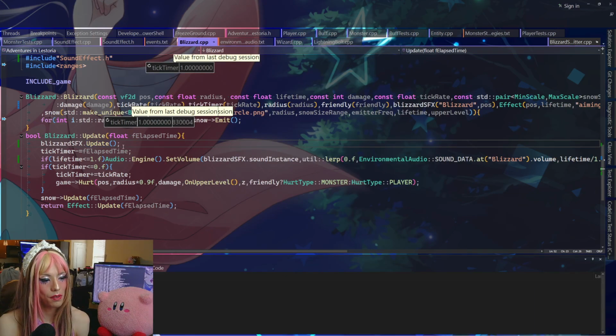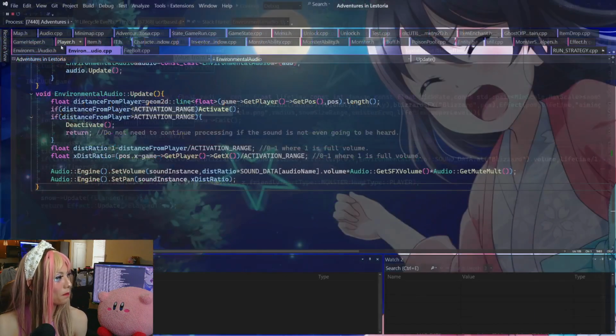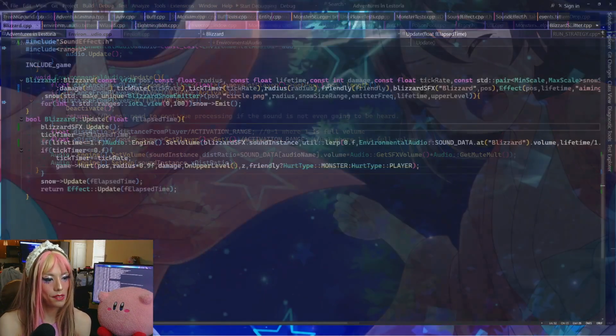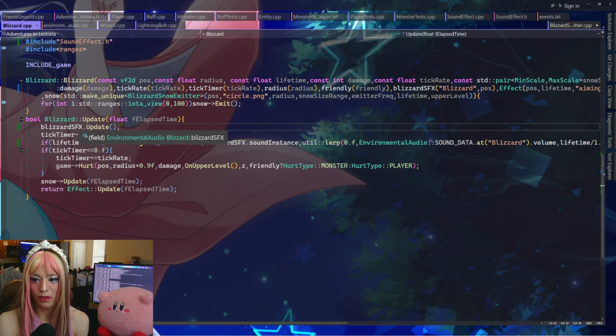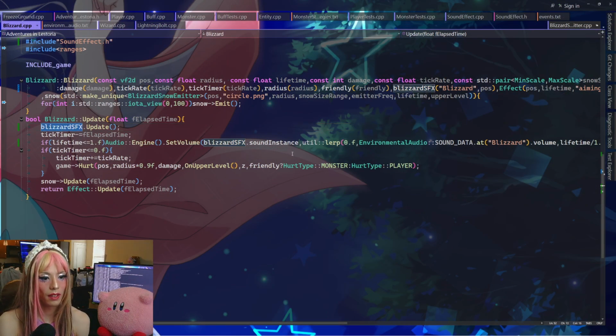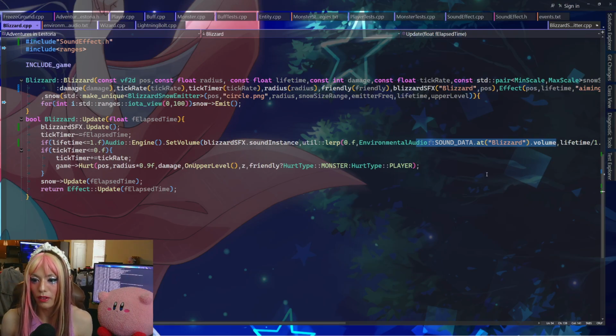I think we have to update it. So let's think about this. We have to actually get what the current volume is from here and lerp from 0 to whatever the volume is supposed to be, not the default volume, because this assumes you're literally standing on top of it, because this is 100% volume.